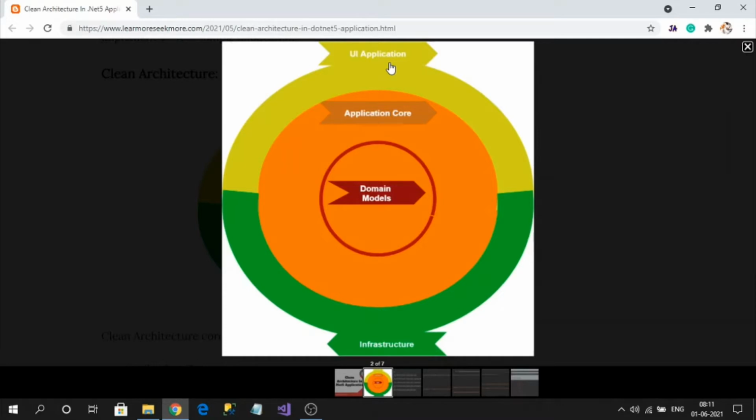Coming to infrastructure. Infrastructure consists of all external resource consumption, nothing but database calls, API calls, file reading, file writing, or cache. All the communication with the external resources will be implemented in the infrastructure. UI, we know, is to output the result to the users.